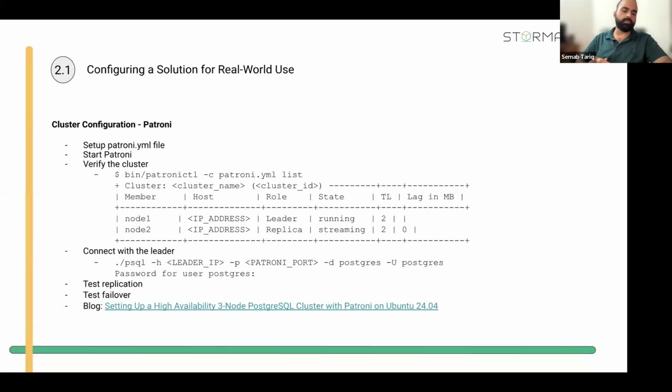The next step would be to connect with the cluster. You can simply use psql -h with the leader IP address, then the Patroni port, -d and -u, to actually connect with the Patroni cluster. But make sure that the client you are using is actually allowed inside pg_hba.conf. You will have to first allow that client, and only then will this client be able to connect to the Patroni cluster. Next, you can try to ingest some data to your leader and test the replication. You can perform the failover.